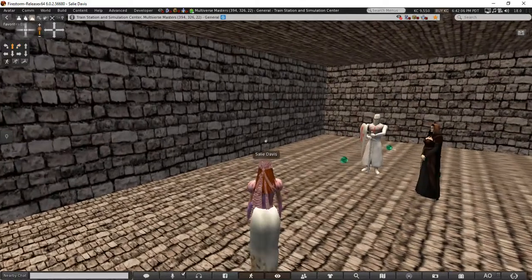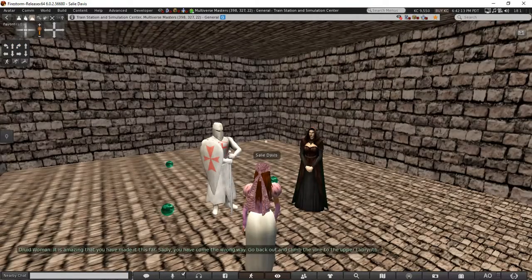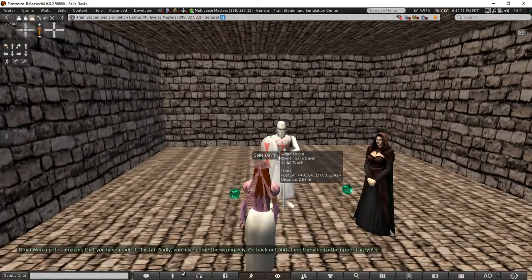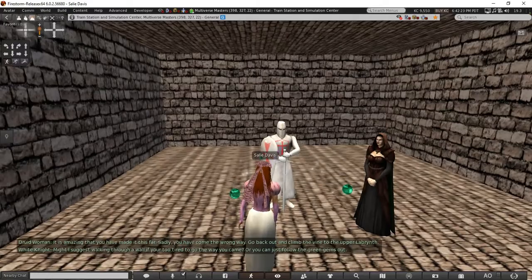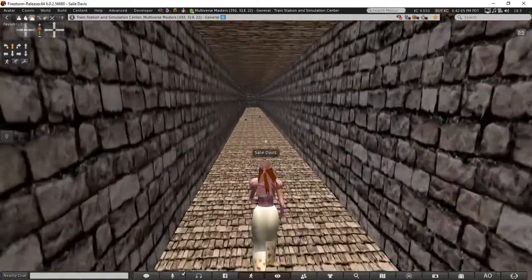Meet these two people. And she lets you know that you've come the wrong way. You have to climb the vine to the upper labyrinth to actually solve this labyrinth puzzle. So they haven't done this in vain, because they've gotten lots of tokens. This one, they can just follow the green gems out.